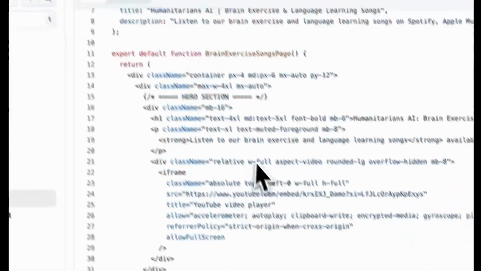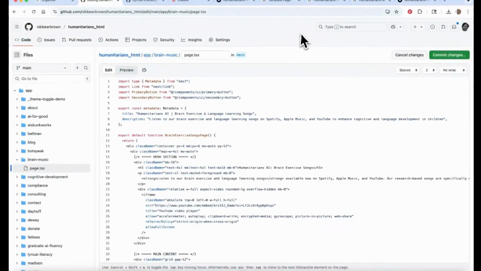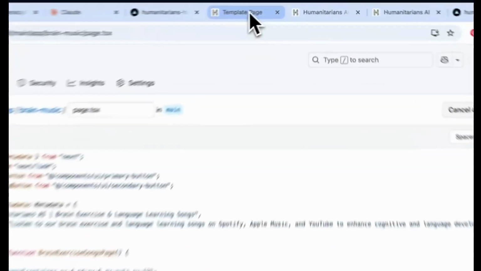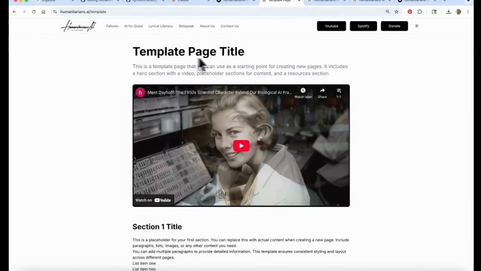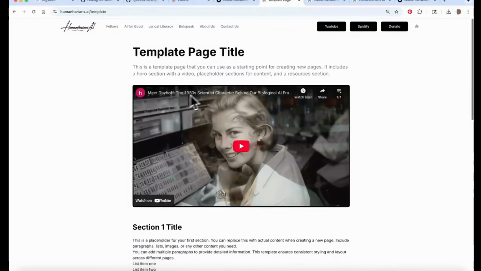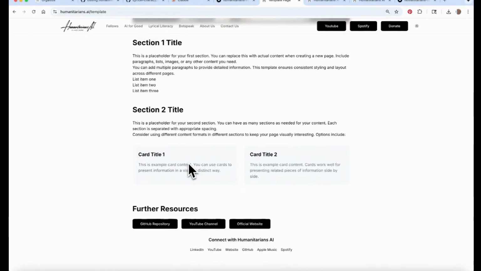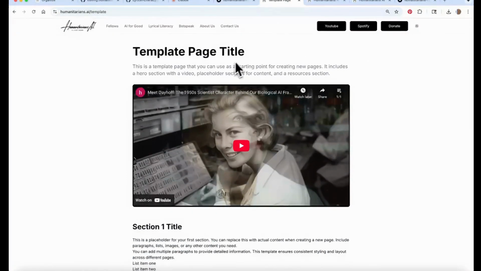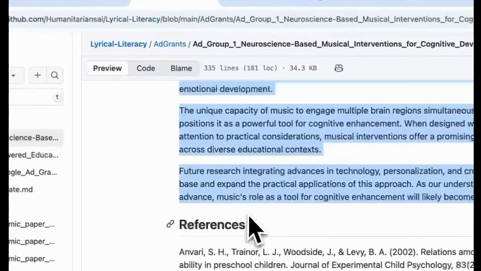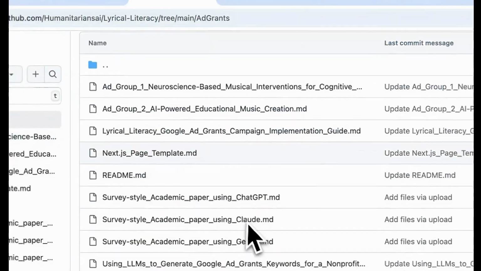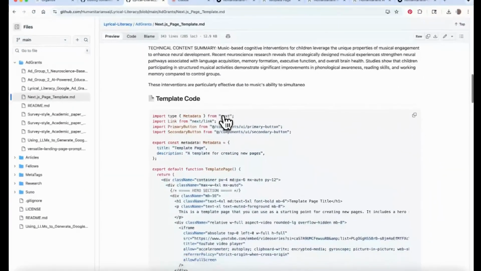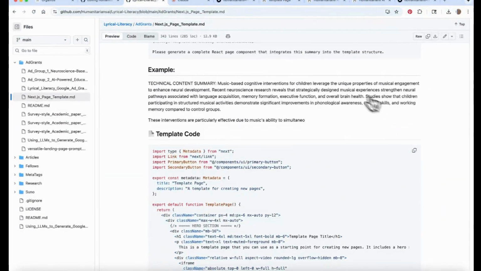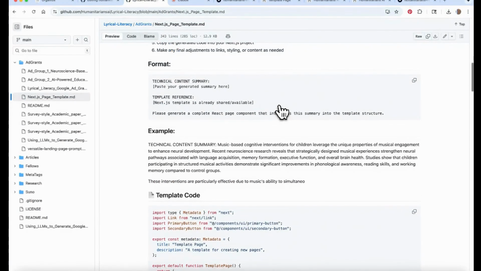So the next thing I did is I created a template. This template is a React template. You could have any template that you have for your website. This is the way the template works without any content in it. The idea is this is supposed to be replaced with the title, hero section, section 1, section 2, bullet points, etc. That's also here on the GitHub. So if we go here and we go to our Next.js landing page template, we can just get the template here. So here's our template.